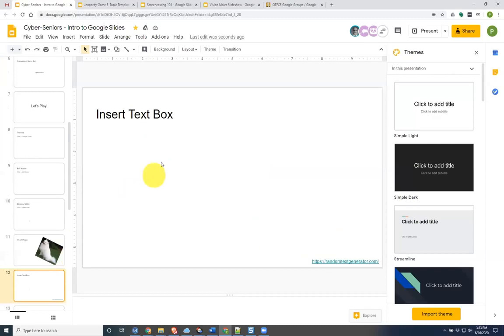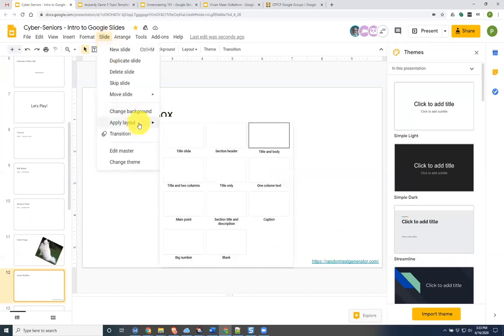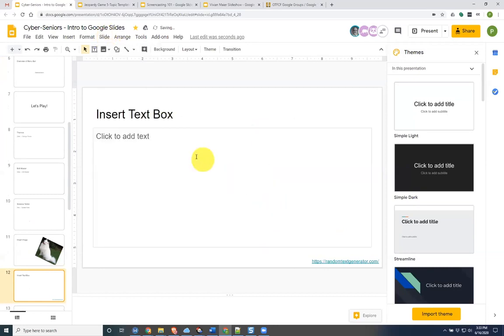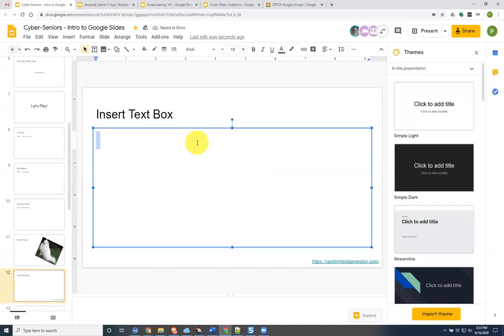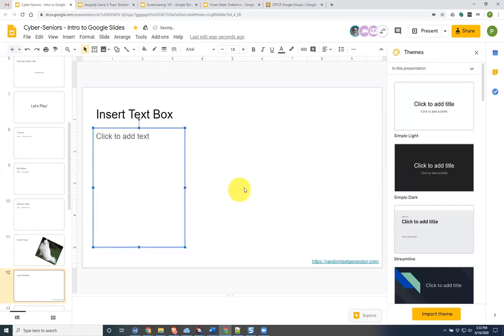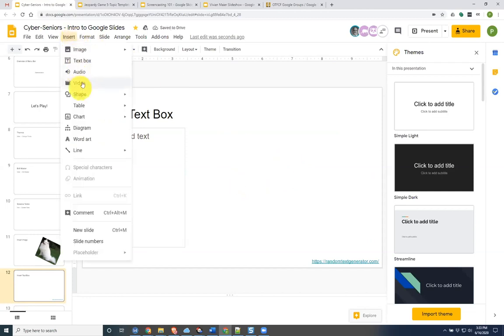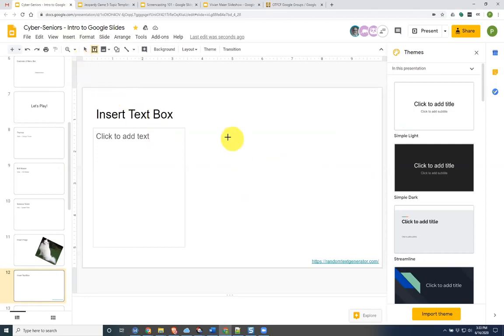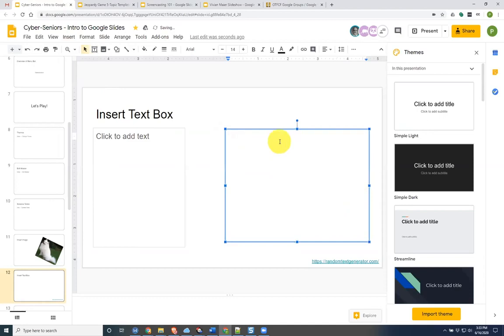Okay, next one, insert text box. So quite often you don't have to worry about that because when you have a slide that already has a format like this, then you'll already have text boxes inserted. But if you want to take one of these text boxes and perhaps insert another one, so let's say I'm going to change this, so I have a text box here, and then I want to have another text box, then I would simply say Insert, Text Box, and then I would just draw it where I want. Okay, and then there we go. We have another text box that we can go ahead and type into.